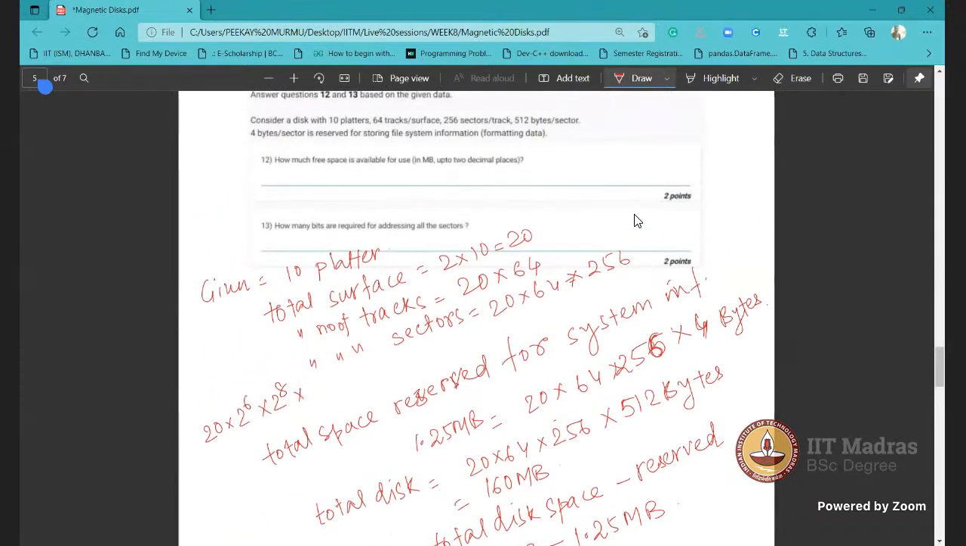Did anyone face a problem solving this question? Has everyone understood? If you have any problem, you can ask.